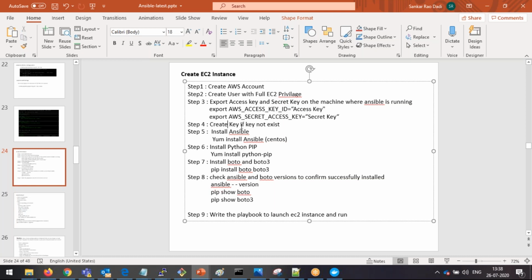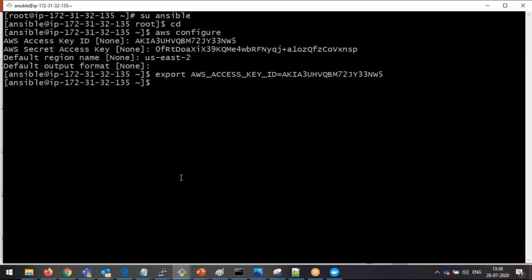Now the next step is create a key. Already we have the key. You can ignore this step. Ansible installation, already we have installed Ansible, already we are working with Ansible. This can be ignored. Then the next one is Python pip, which is required to install Boto and Boto3. Boto and Boto3 are used to communicate with the AWS cloud.